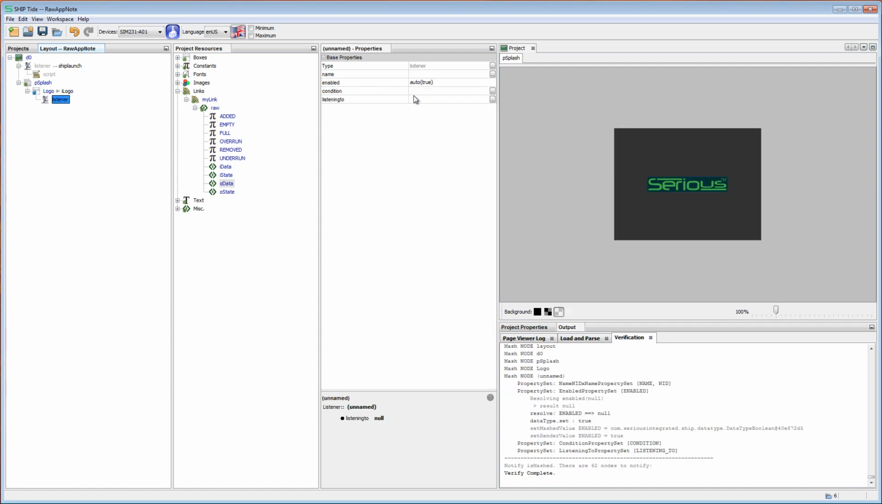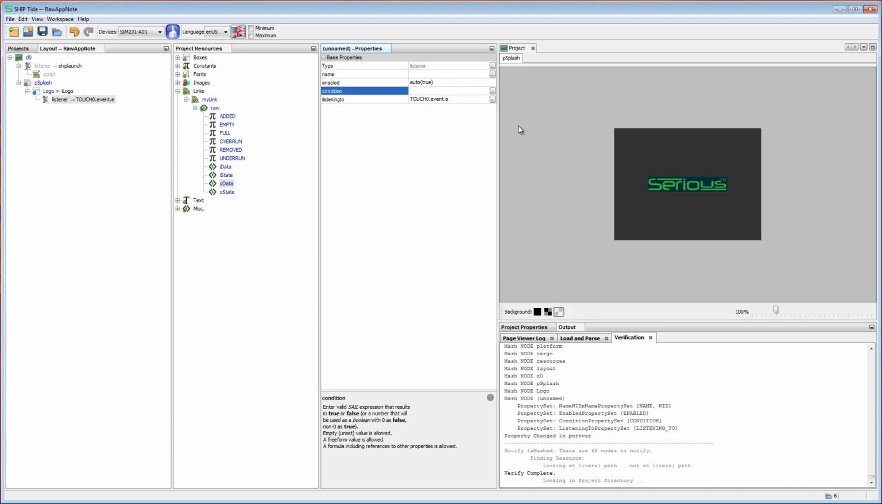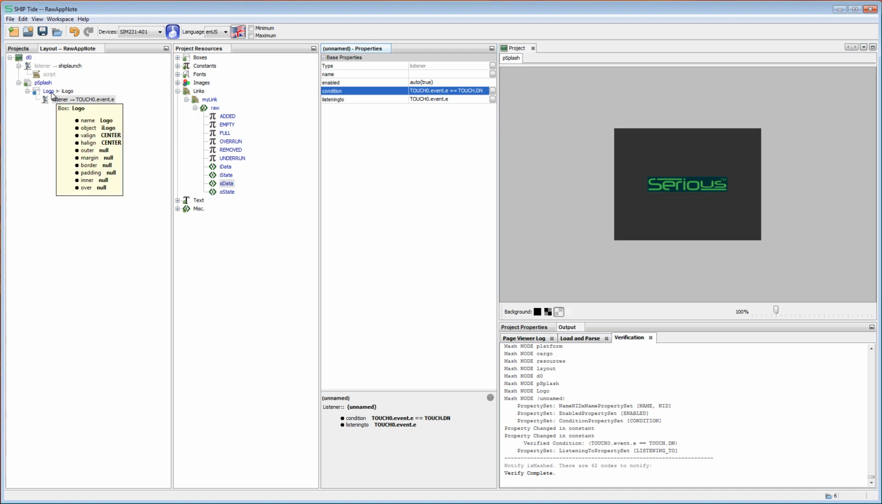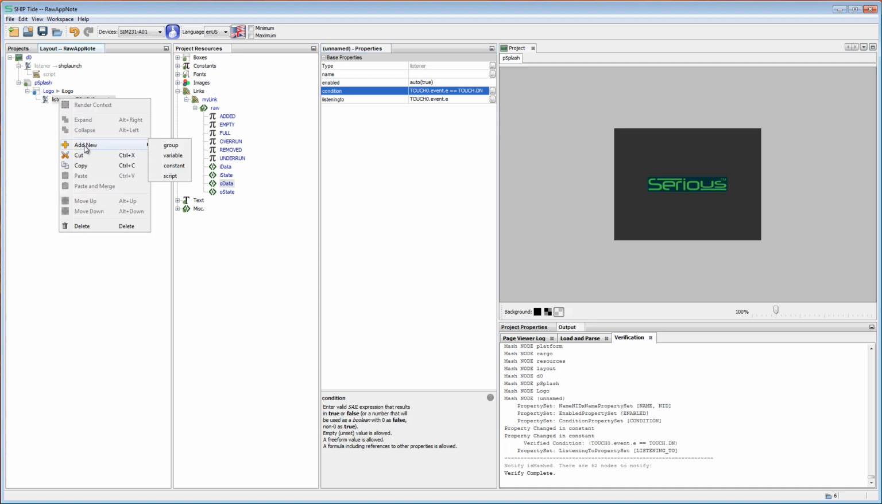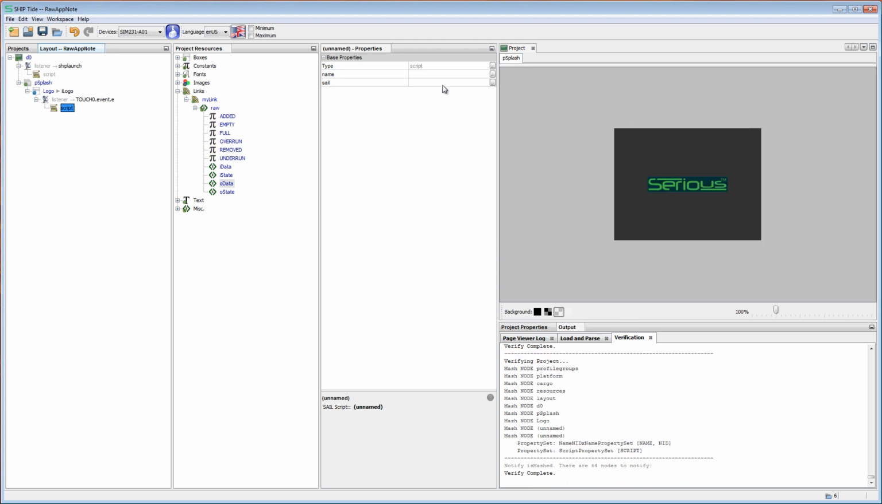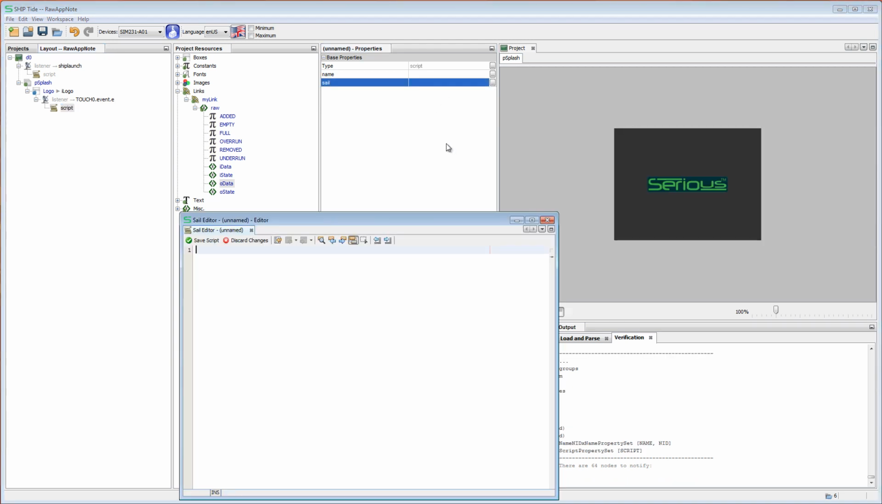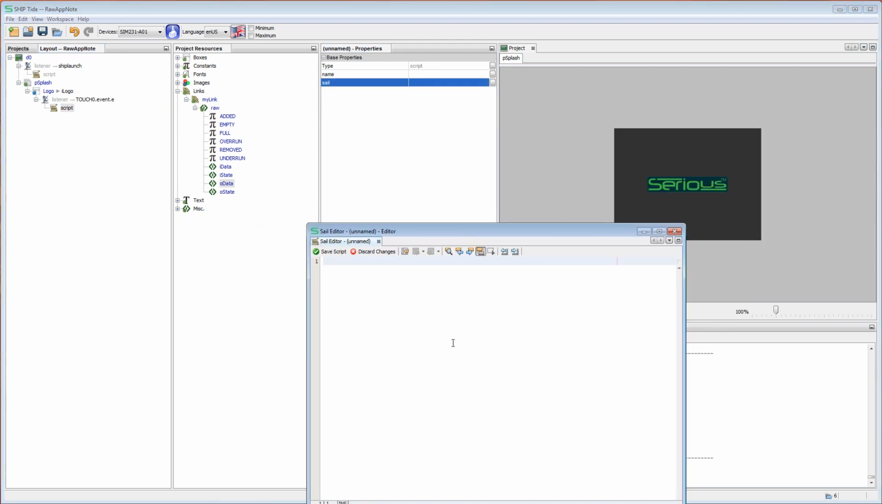So this is a listener, and it's going to be listening to touch0.event.e. And again, that's from the GRM, equals. And we're going to look for the touchdown. There we go. Okay, so this listener is going to wake up whenever you touch down inside the logo, and it's going to run this script. And this script, we're going to do something very simple.